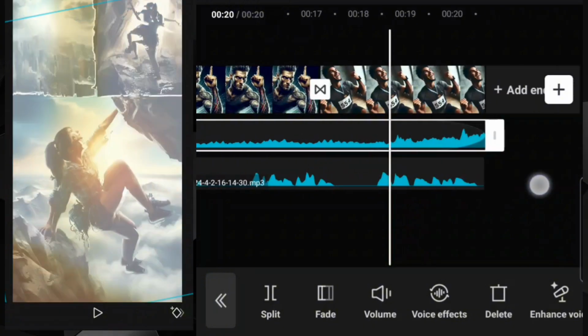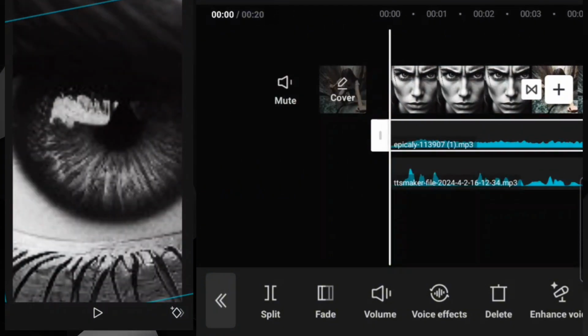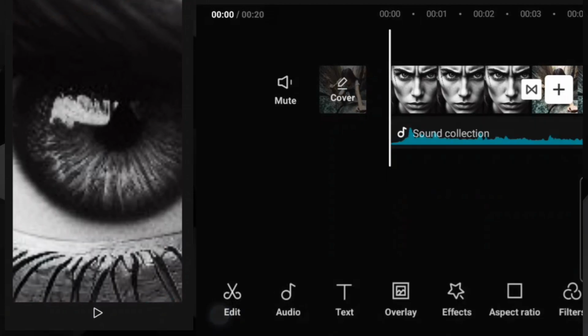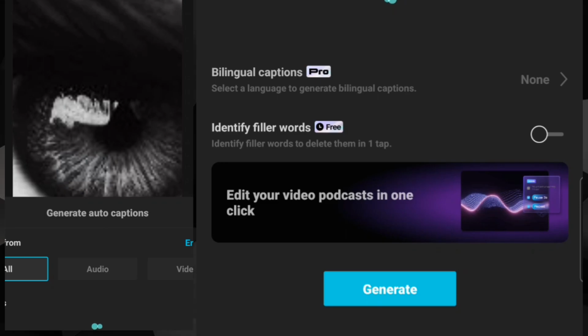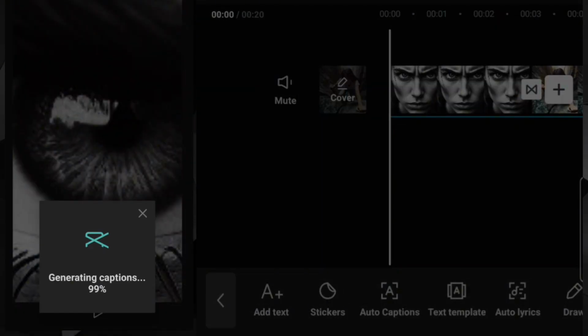By adding captions, your video will be more engaging from the user perspective. For that, I use the auto caption feature of CapCut, which is completely free. Otherwise, you can generate it by using captions.ai.